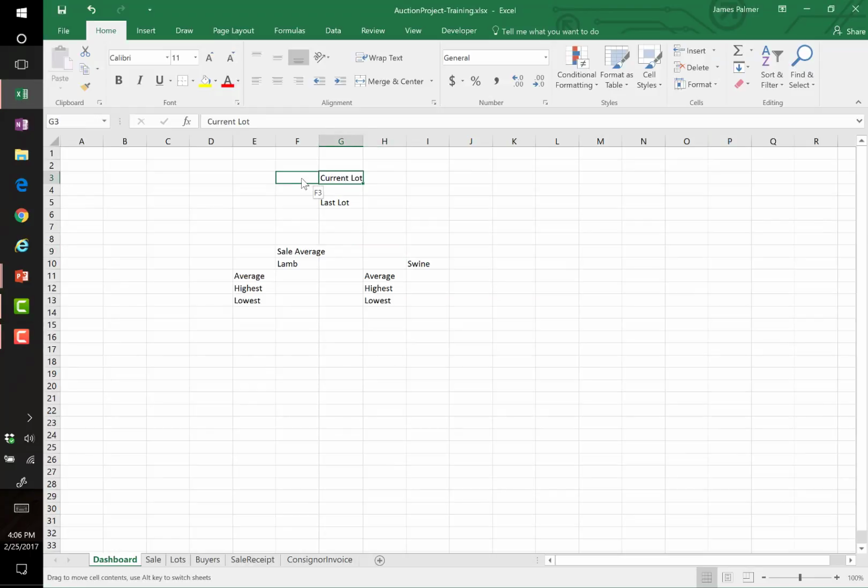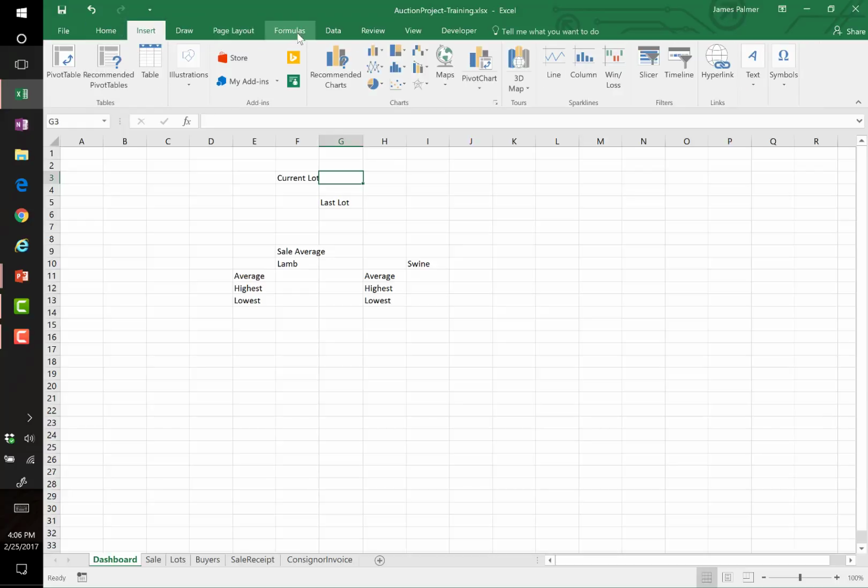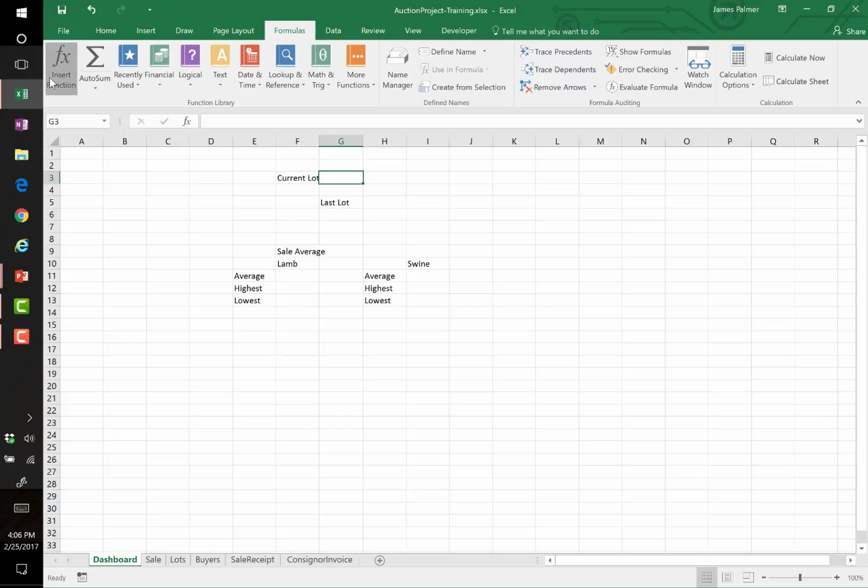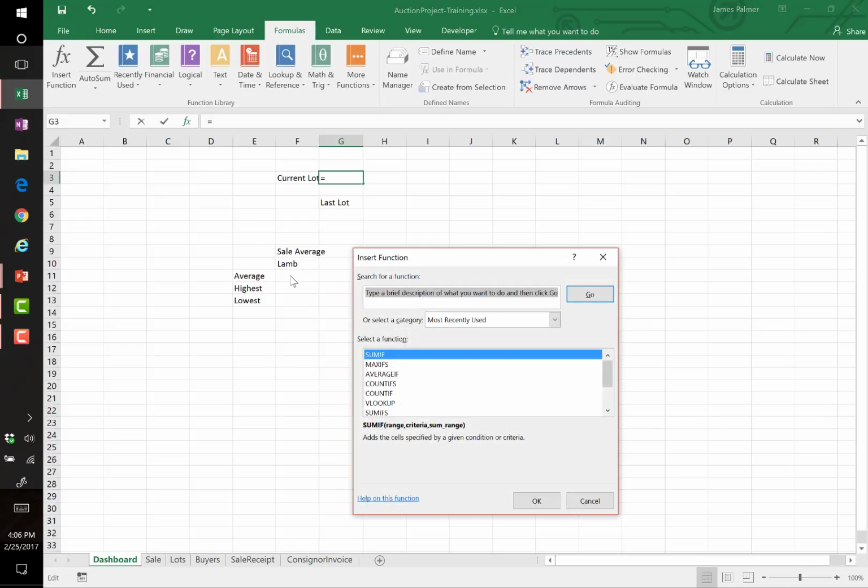So I'm going to move it over just by clicking on the line on the edge here. Click, hold, drag, and drop it over. Because I want to put the lot probably there. Maybe even move current lot more over that way later. So let's begin this. We're going to use that max if. So insert, oops, nope, that wasn't it. Formulas, insert function. Max if s.